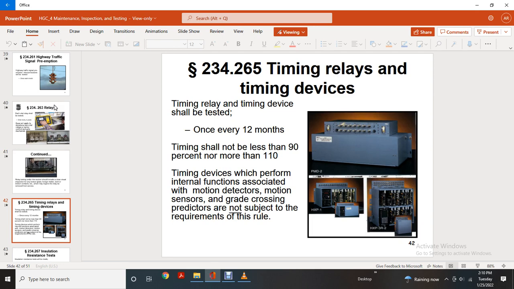234.265 Timing relays and timing devices. Timing devices shall be tested once every 12 months. Time should not be less than 90% and no more than 110%. Timing devices perform internal functions associated with motion detectors. Motion sensors and grade crossing predictors are not subject to the requirements of this rule.